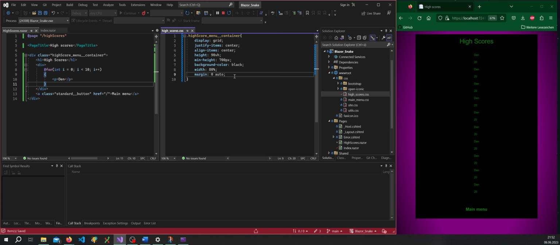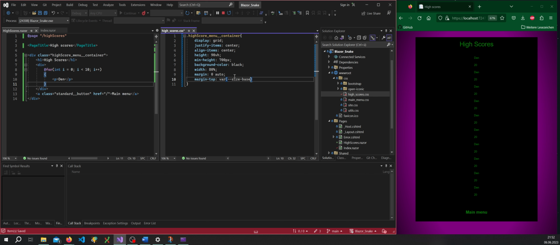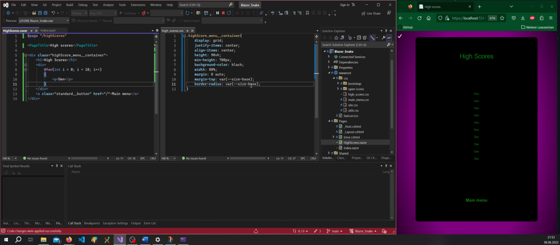And I think in the other one I did the base size, base. And let's give this also a border radius. And yeah, I think I also stuck to the base here. Okay, that looks good. This is not updating. Ah, here we go. Alright, now we got 10 scores.